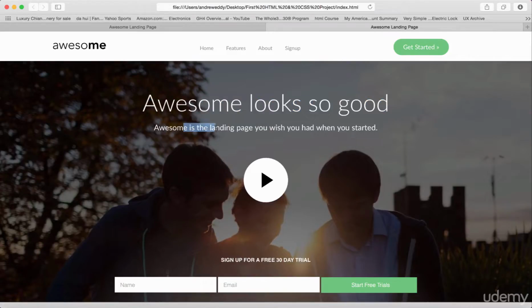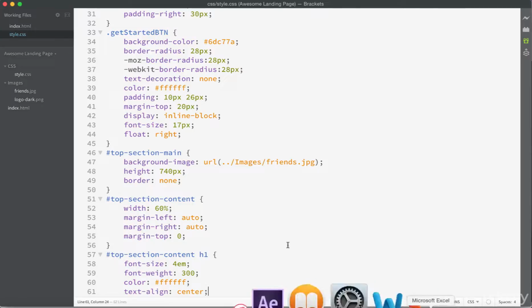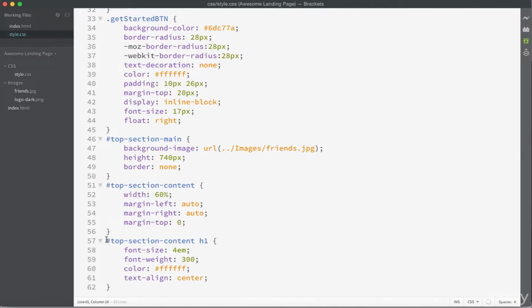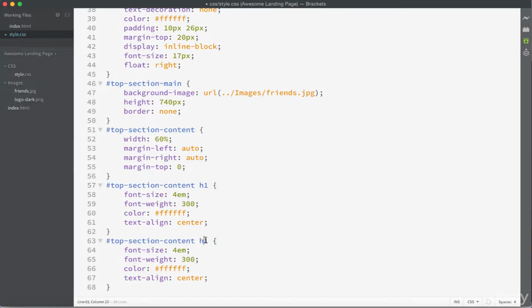Let's go ahead and style our paragraph one as well, so it's white and centered as well. We're also going to have to change some of the styling a little bit and then go ahead and get rid of this black bar. We'll do that momentarily. So let's go back in and change our styles here. What we could do is we could just copy this really quickly. Hit space, paste this, change the H1 here. So I just copied the top section content H1, and I'm going to change this to P. So this is going to apply these styles to every single paragraph in the top section content.